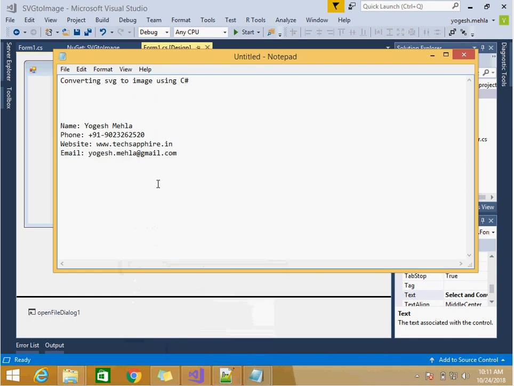In today's lecture we'll learn how we can convert SVG to image using C#, and this video will be very short because there's not much to do. It's a very simple way of doing it. So let us see the code.